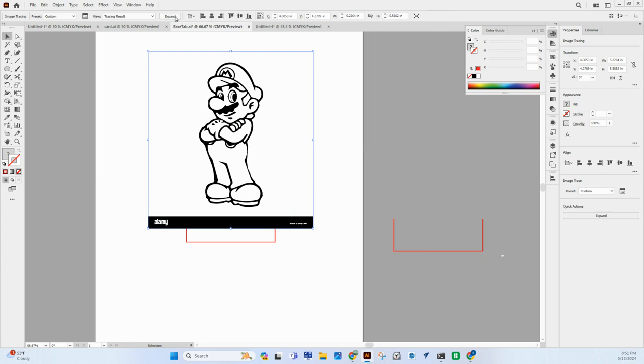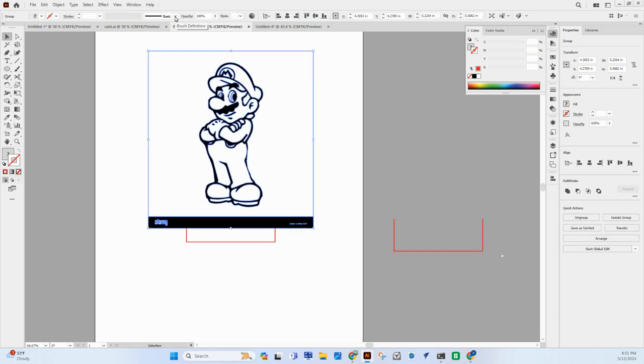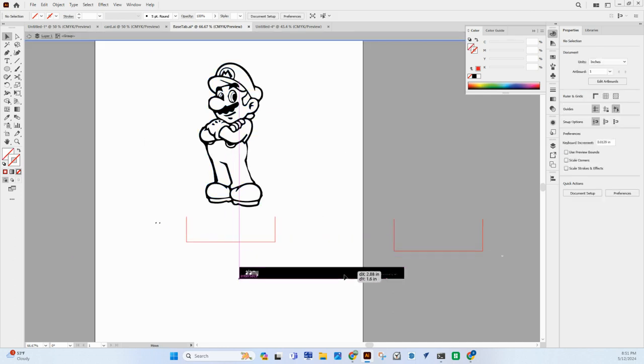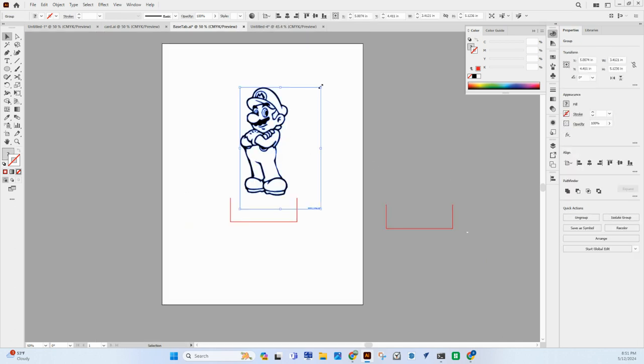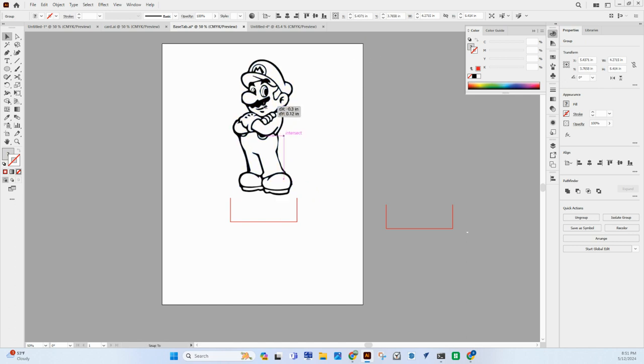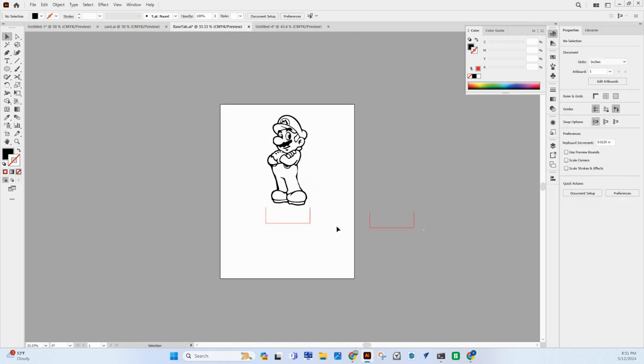The next thing you need to click is expand. Click expand. That will break up all these lines into individual segments. Now what I can do is delete what I don't want. So I don't want this black box here. Double click, delete it. I'll select anything I don't want. And I'm just going to scale this up a little bigger. And that looks pretty good.